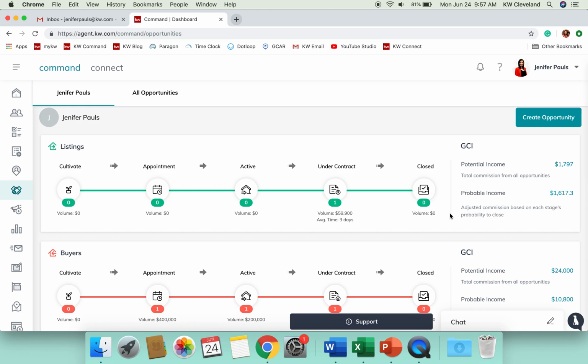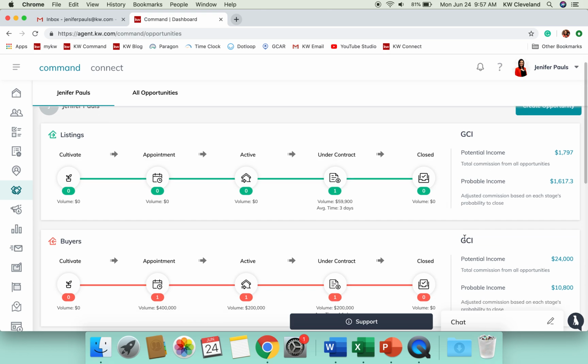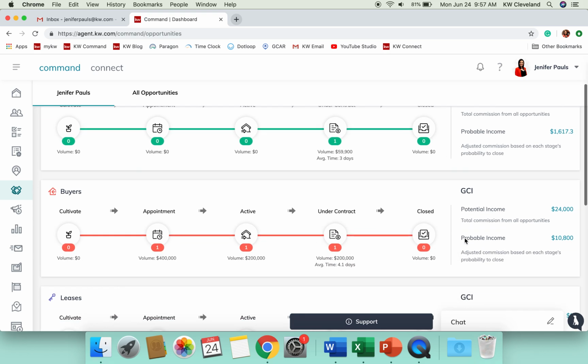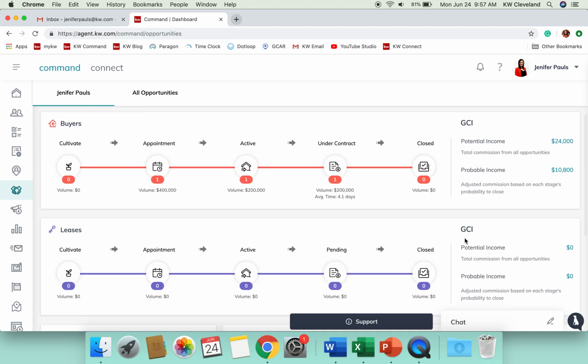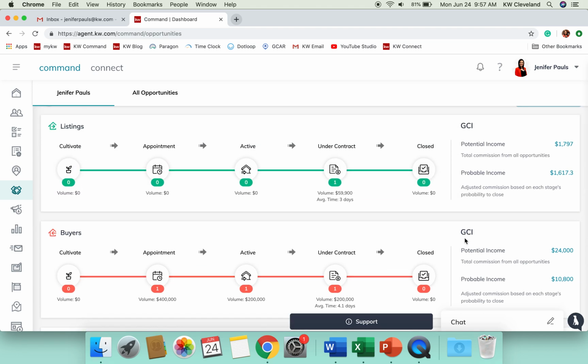Beside each of these timelines, you'll see GCI, and you'll see potential income and probable income. So the potential income that's showing up is the total commission from all the opportunities that you currently have entered in Command. And then the probable income is the commission adjusted based on each stage's probability to close.